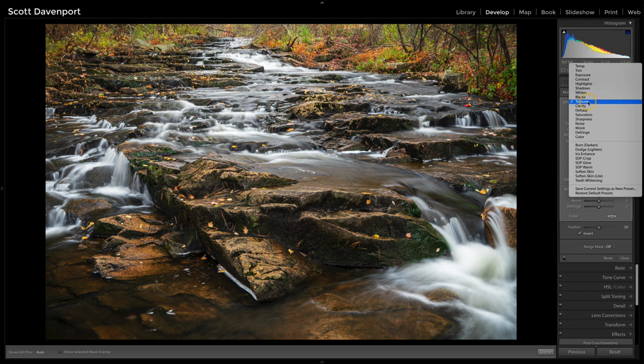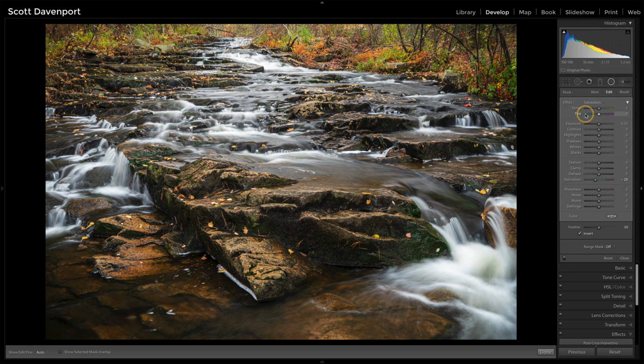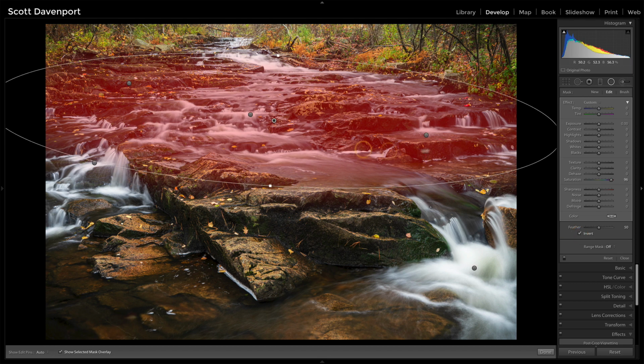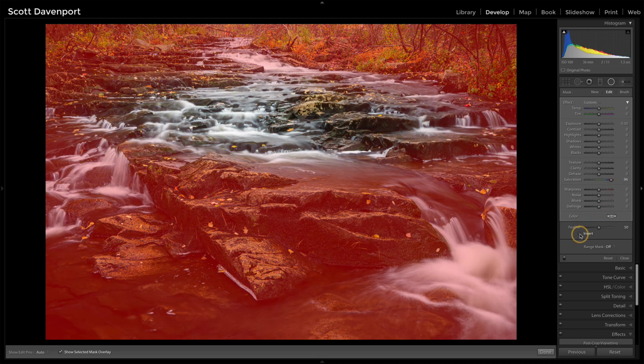And let's choose saturation. I'll push this really far. So this is going to be insanely saturated. Right now it's happening inside the radial because of the invert. If I press the O key, we look at the mask. This is the area that's getting this enormous amount of saturation. We'll turn invert the other way. And now I'm getting this nice arc across the top.